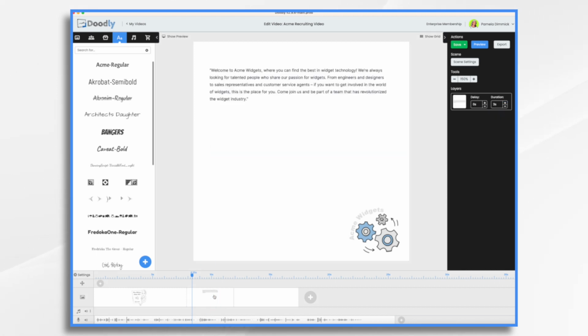So it's going to start with from engineers and designers to sales reps and CSRs. If you want to get involved, this is the place for you.